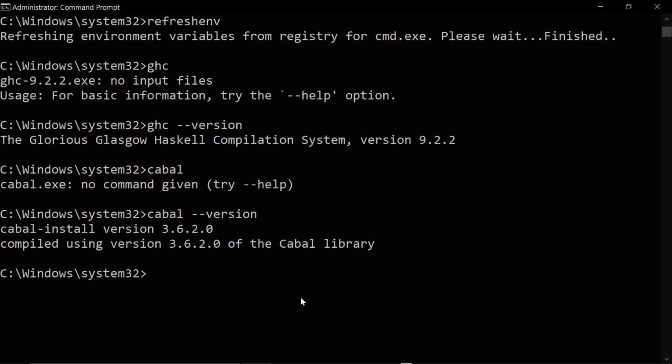If you see an error message, try restarting your terminal, restarting your computer. Try making sure that the packages were added to your environment variables, or try the installation again. This is not the only way to install the Glasgow Haskell compiler and Cabal. You can also get it via the Cardano CLI and other methods, but Chocolatey is a very popular method for installation.